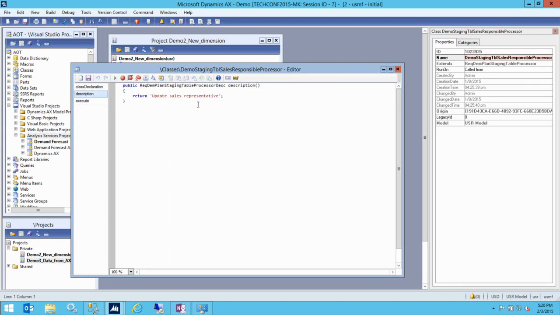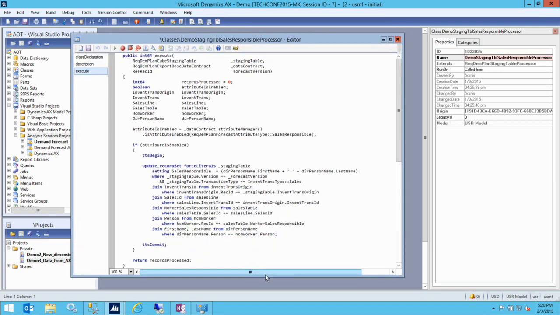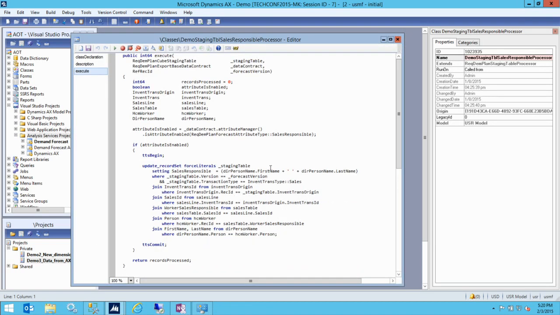You also need to put the description that is visible in the demand forecasting session log within the tasks that were run when you run the baseline forecast. And you also need to implement the execute method. In my case, for the sales responsible, it wasn't so hard. I simply wrote the query that updates the staging table, the Regdemplan staging table, with the value. I've done a couple of joins and just get the first name and the second name of this sales responsible person, and just simply filled the staging table with the values.